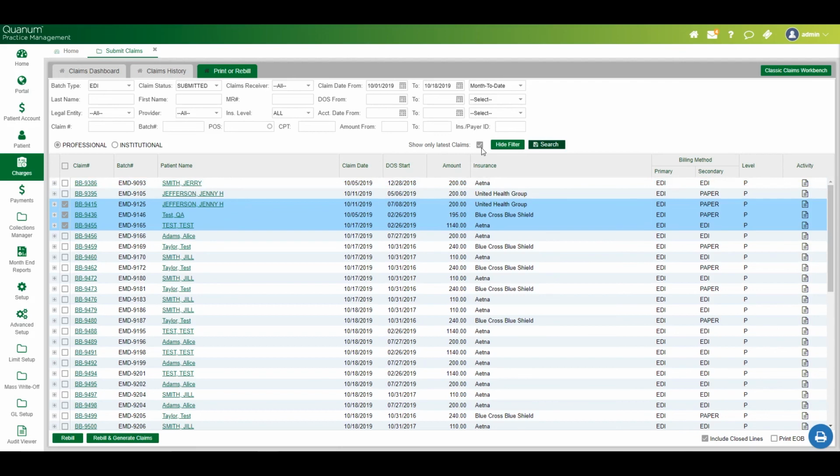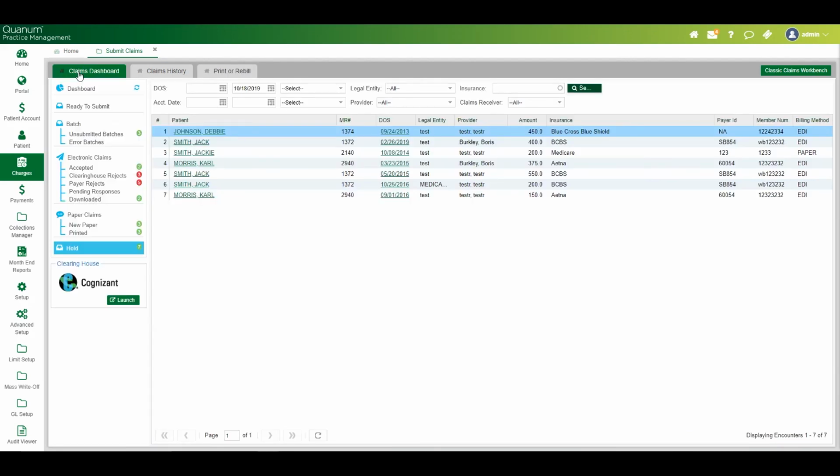Now, the default here on the screen is professional. If you also do institutional billing, you want to put the dot on the institutional while running the search. So that was all about the Claims Workbench screen.